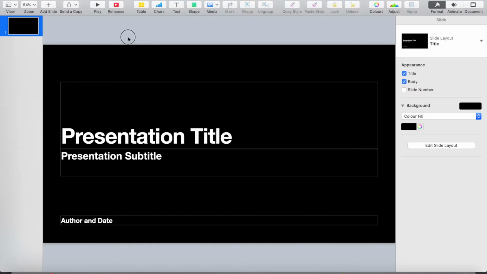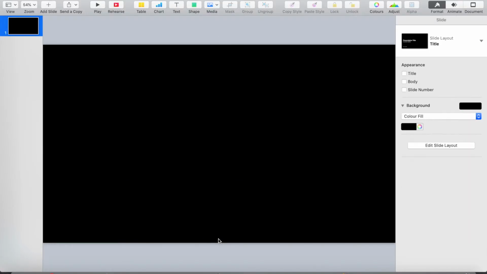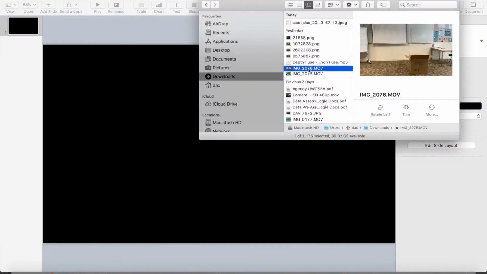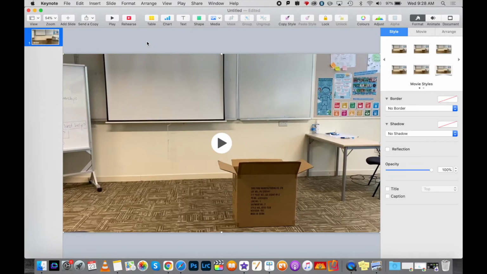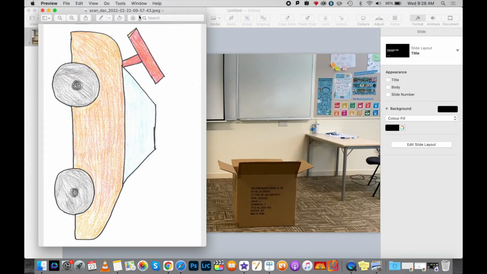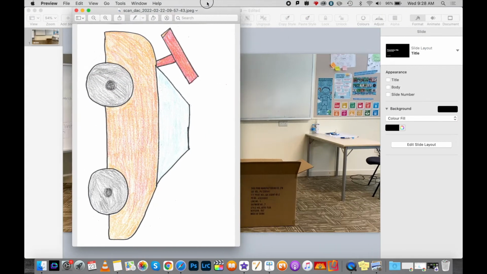I'm in Keynote, and I'm just going to get rid of part of the template. The first thing I'm going to do is drag my movie into the slide. Once the movie's in there, I can play it to make sure it works. But the second thing I want to do is I have my picture of my race car.